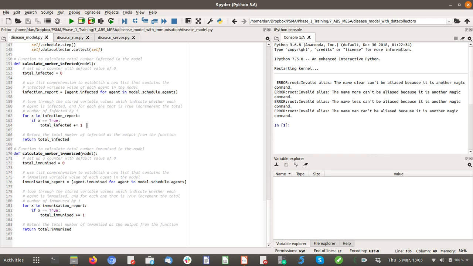Remember, we also want to collect the number of people who are immunised over time. So in the same way that we had to create a function called calculate number infected, we also need to create a function called calculate number immunised so that we can calculate total number immunised over time. So I've written that down at the bottom, and I called my function calculate number immunised. And this is almost identical to what we had before.